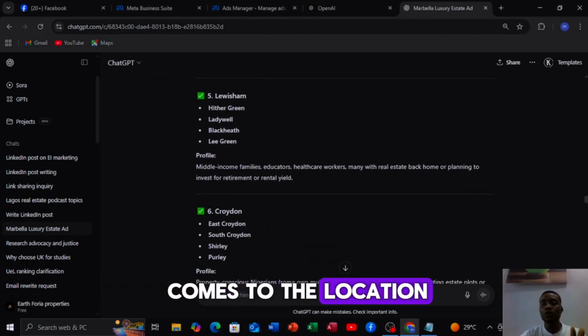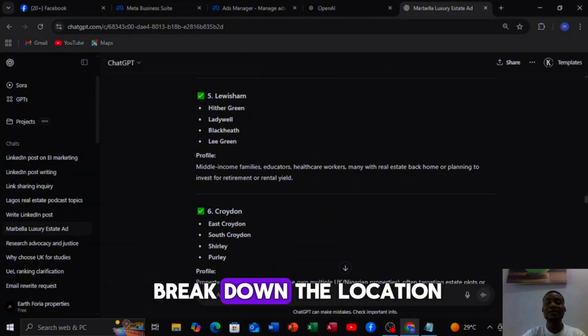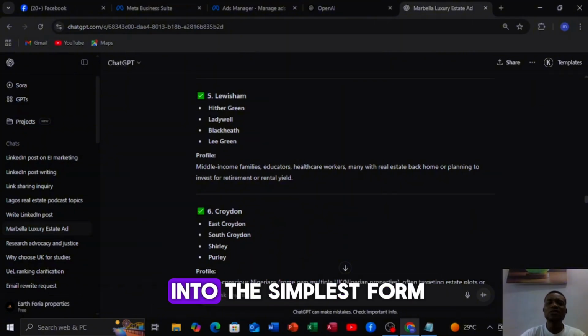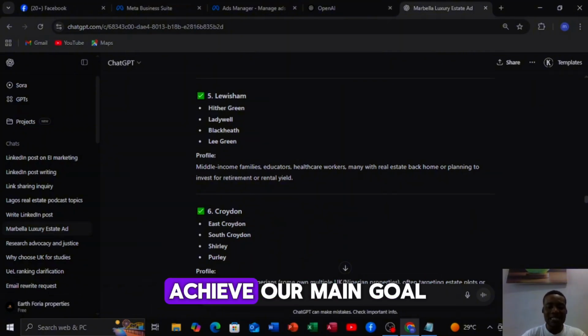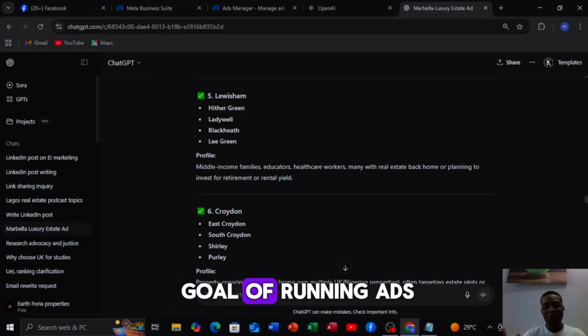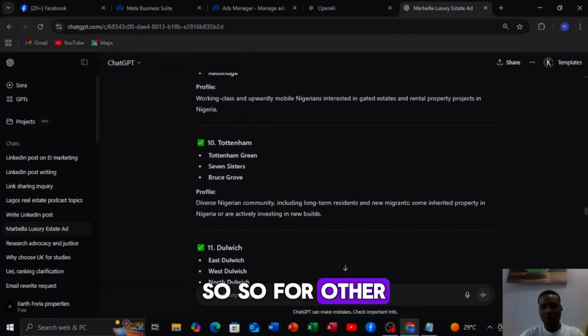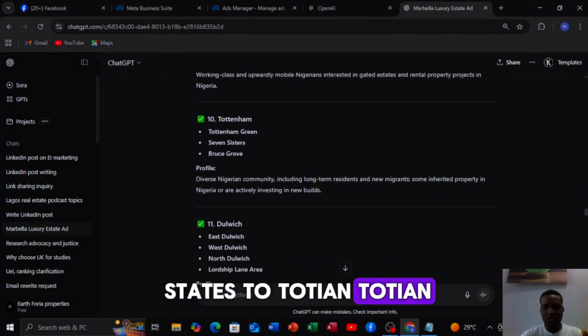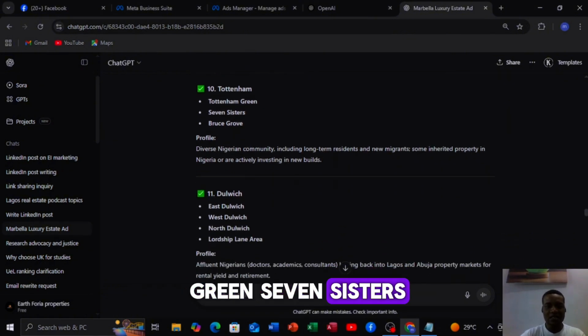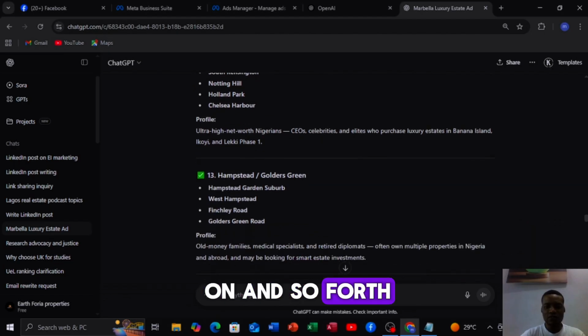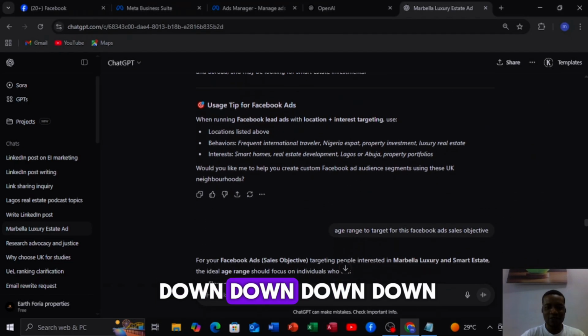So when it comes to the location, we've been able to break down the location into the simplest form that can help us achieve our main goal, which is good returns on investment. That is the main goal of running ads. So for other states, to Tottenham Green, Seven Sisters, Grove, and so on and so forth. So all the way down.